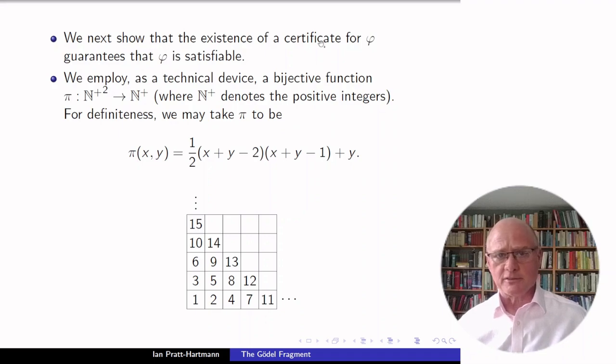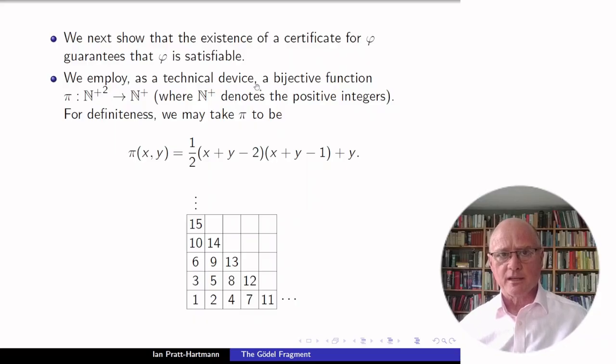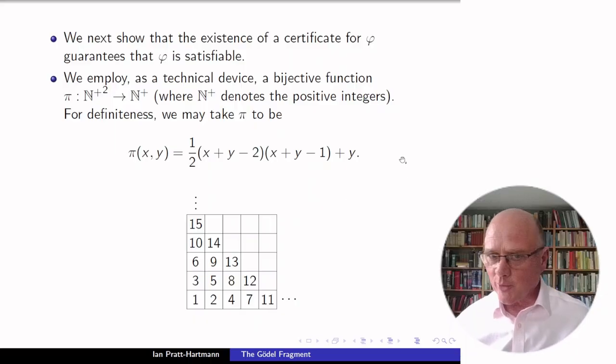So we're now going to show that the existence of a certificate for phi guarantees that phi is satisfiable. We'll employ as a technical device a bijective function which maps pairs of positive integers, I'll use n plus for the positive integers, to the positive integers. There are lots of pairing functions. Here is one. Any one will do.